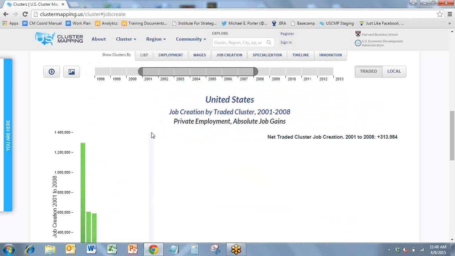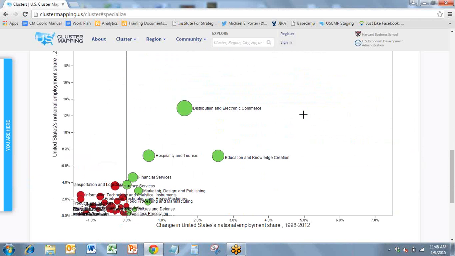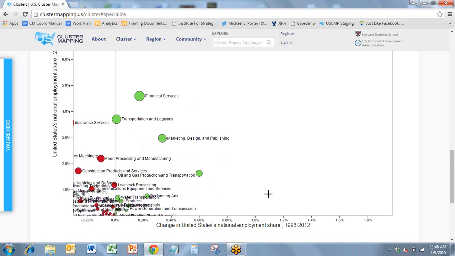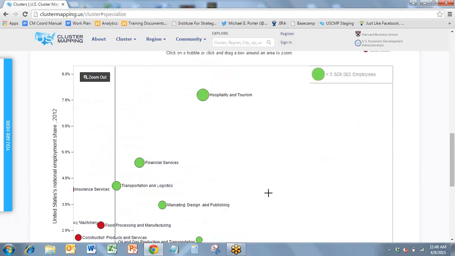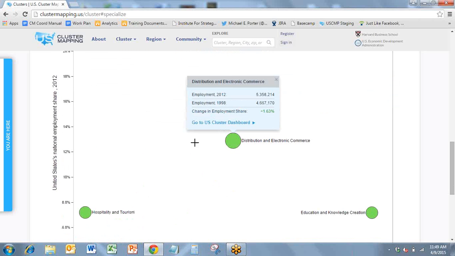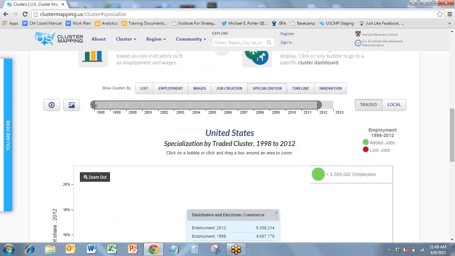The Specialization tab displays a scatter plot that measures the national employment shares of clusters in the U.S. against the change in national employment share. To zoom in on a part of the chart, hover over the chart and use the crosshair cursor to drag and select a box around the part that you want to zoom in on. You can also click on any of the cluster circles for more information about the cluster and a link to that cluster's dashboard. Just like the Job Creation chart, you can adjust the range of years that you wish to see.